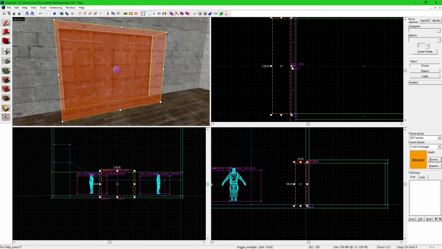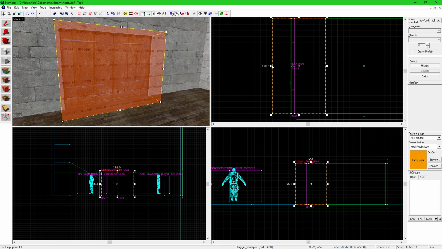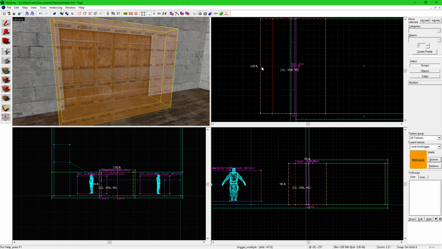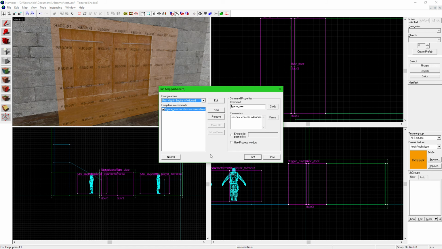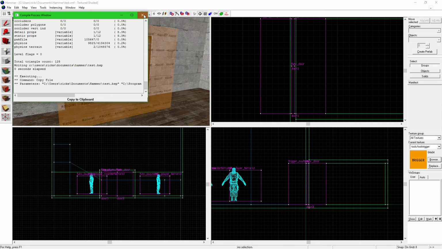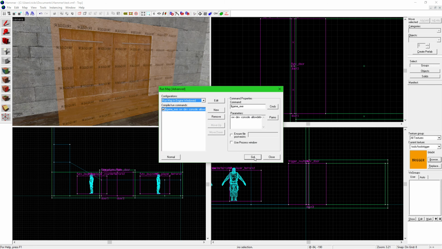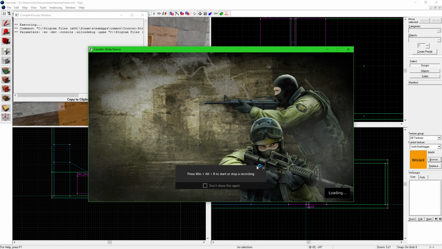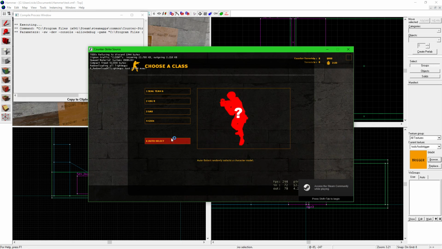So let's do this. You can extend the trigger out further so that the door opens before the player gets to the door. That way they don't get hung up on it and go, "My hand's stuck in the door." You don't want that. So let's try this now. We should be able to walk through the door now. It should be totally cool.